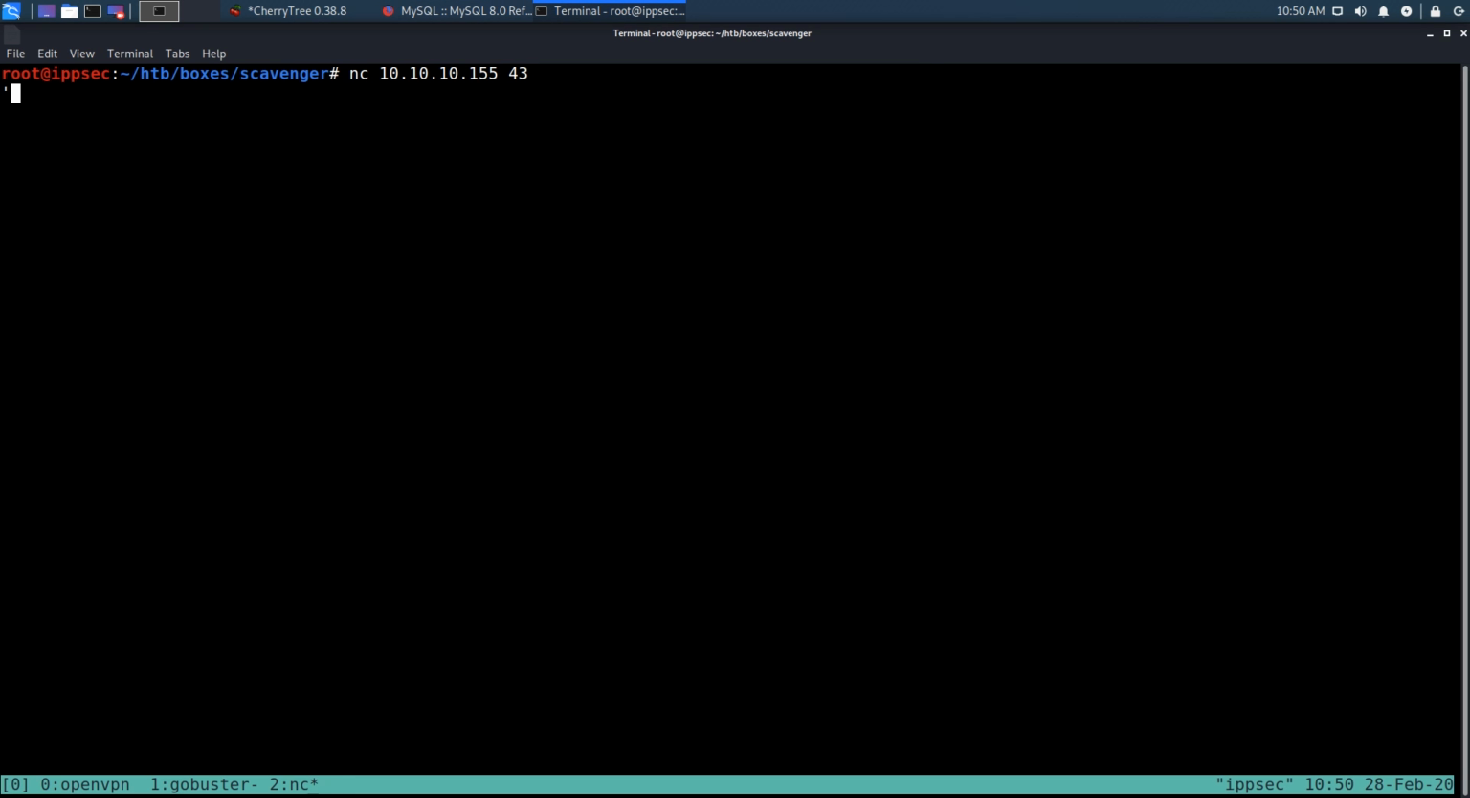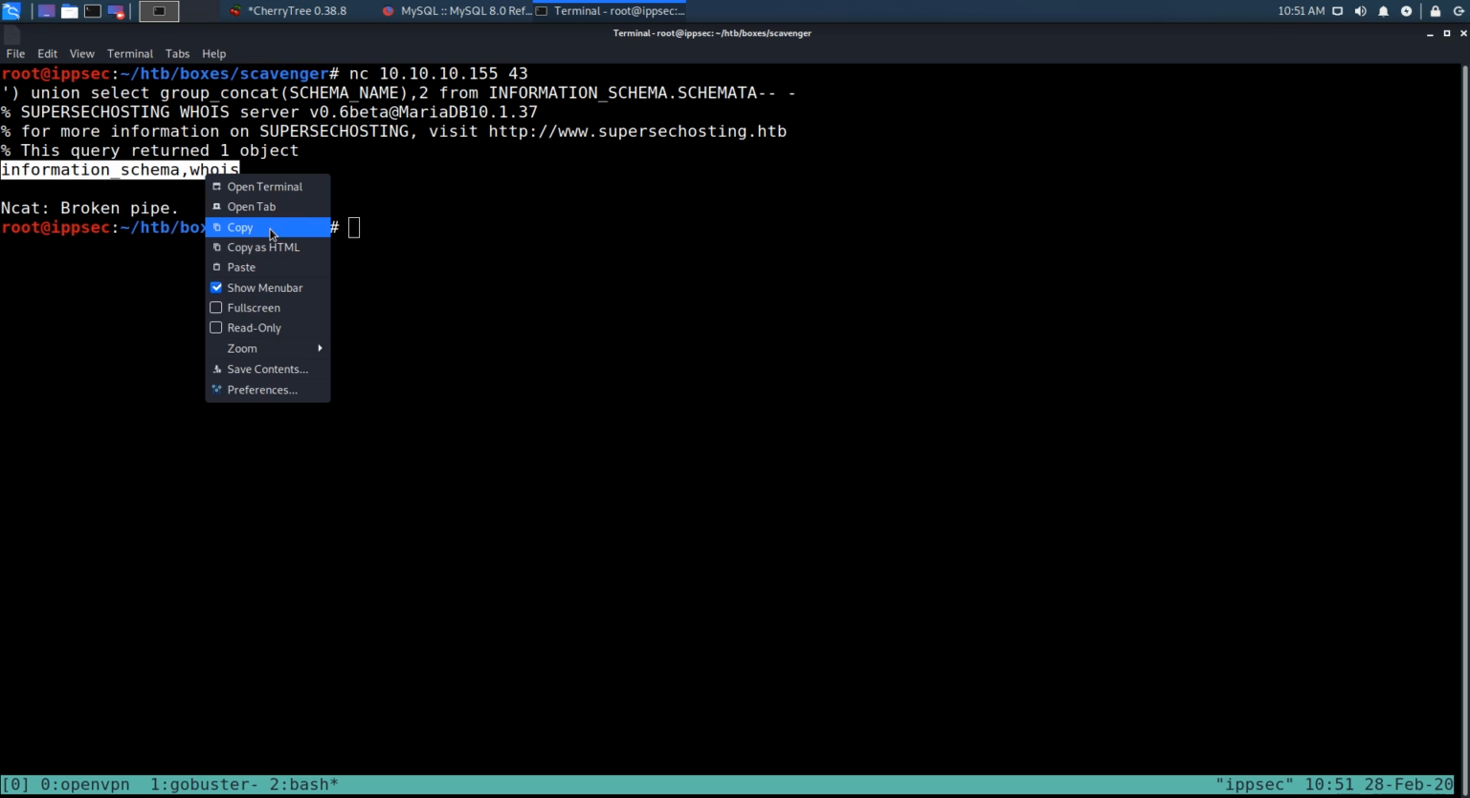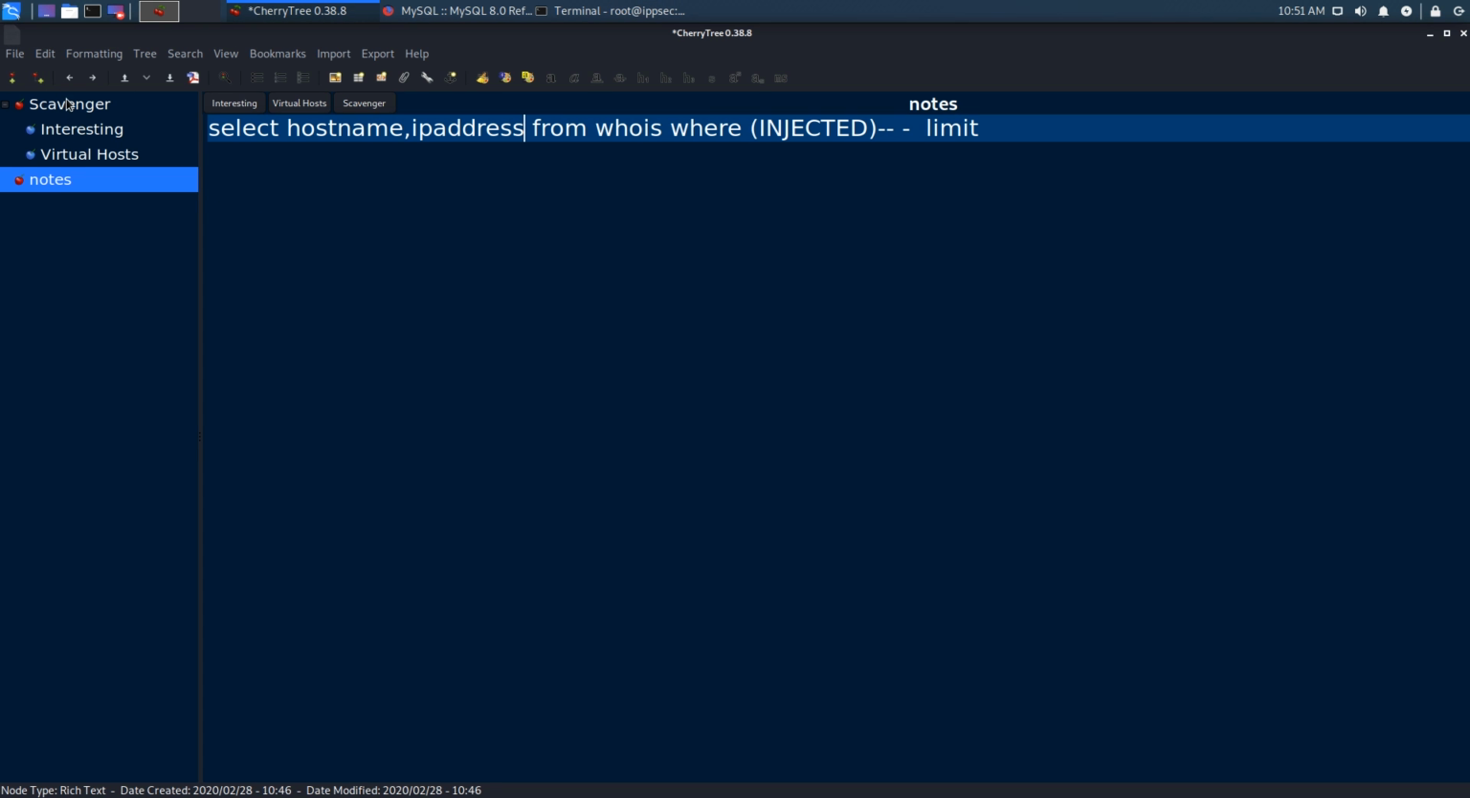So what I'm going to do is union select group_concat. This will take multiple rows and put them on one line. And I want to do schema_name. And then we always have to have two items in this union. So just comma 2 from information_schema.schemata. And we can see two databases, information_schema and WhoIs. And we only really care about the WhoIs database.